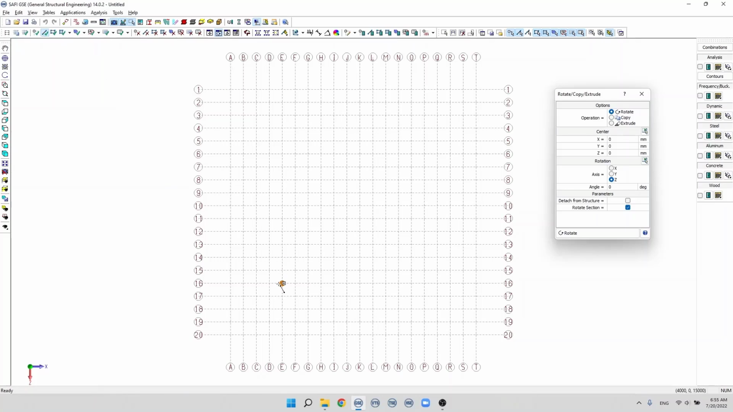So, to rotate any element of the model, we need to select the elements first by using the Select by Window command. To perform the rotation of the selected elements, we need to specify the center of rotation. We can specify the coordinates of the center directly in this field, or we can click on this button, then we click on a specific position to retrieve the coordinates of the center of rotation.